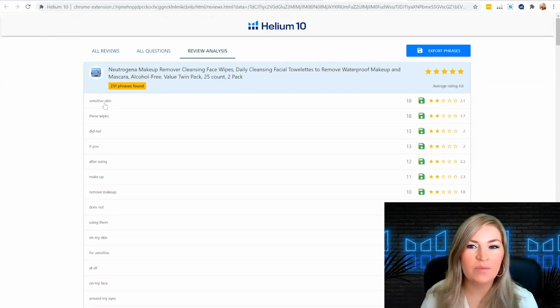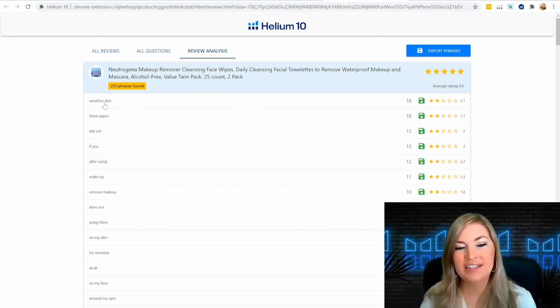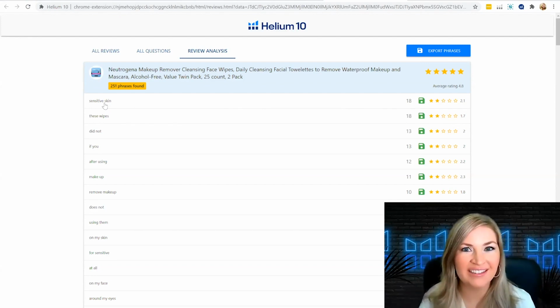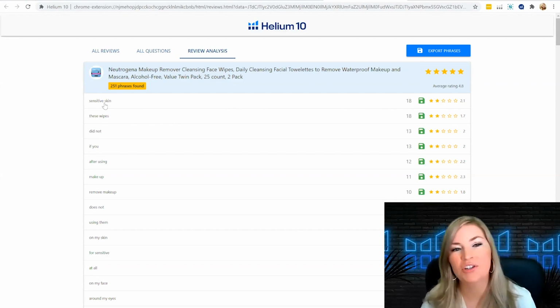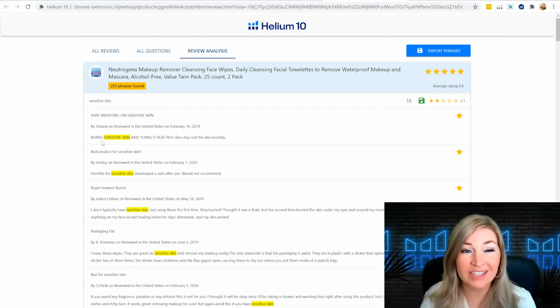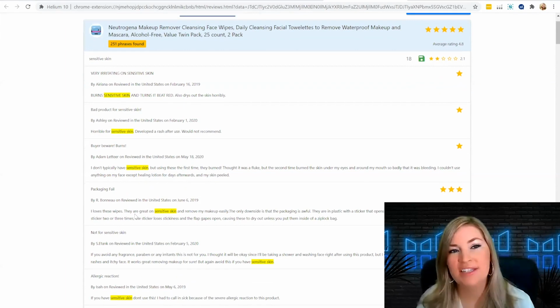So if we know that, then we can think, okay, maybe the problem is these wipes are not wet enough because of the packaging. And so maybe we can do something different to seal it so the moisture stays more intact. Or maybe with sensitive skin, it looks like these people are unhappy. It's burning sensitive skin and it's turning a beet red. It's horrible for sensitive skin. So maybe we can make this more sensitive skin friendly.